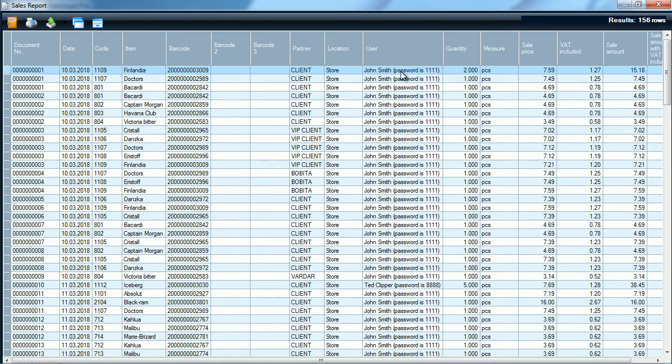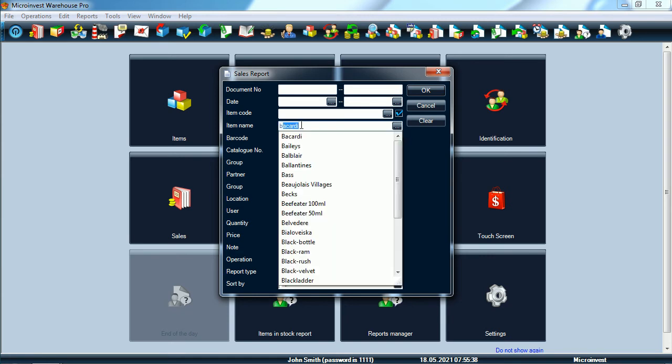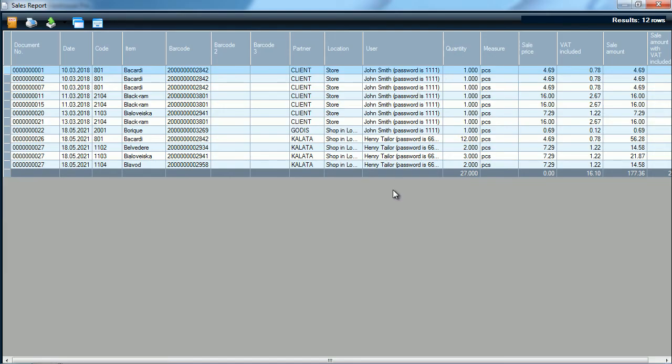Let's go back and switch some filters. For example, in our report, we want to check all of the items that have a name beginning with letter B. So in the item name, we put letter B. Then we can execute the same report, but it will show us only the items with letter B. The software allows you to filter on many more columns.